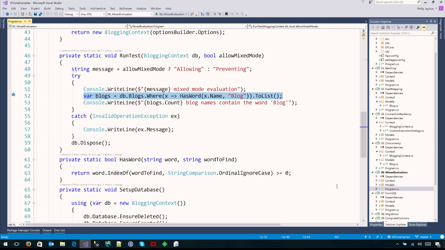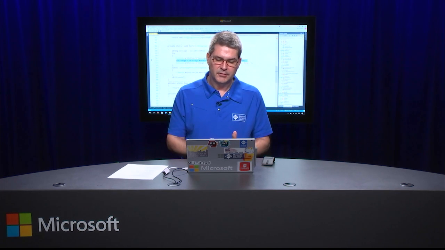So if the name has the word blog in it, and this is a C# method, then pull it back. Now EF6 would have a hard time with this because it's mixed mode. Entity Framework doesn't know how to change this C# method into a LINQ statement. Now if you're new to Entity Framework, then I need to fill you in. The way LINQ works is prior to mixed mode evaluation, it runs on the server. And it runs when that list is enumerated over, or if you call ToList.